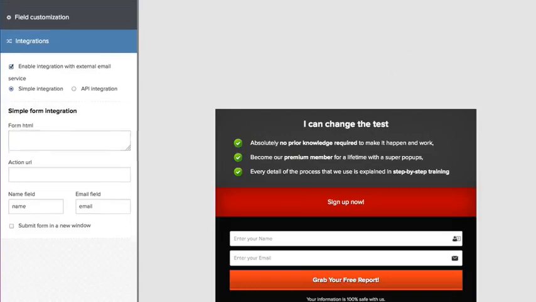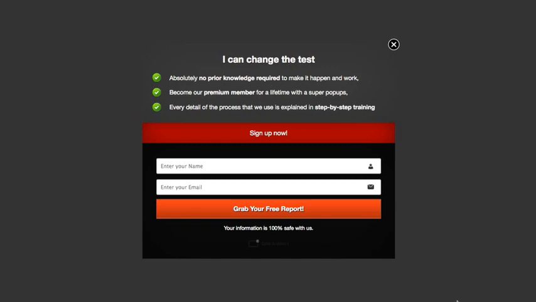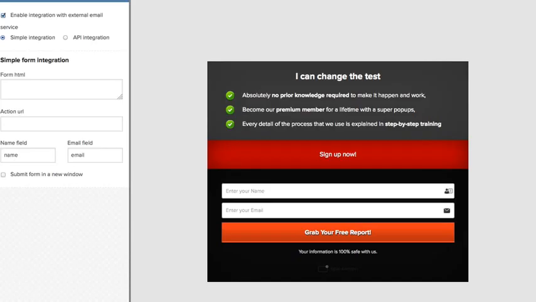Okay, and so what I can do is I can save this and I can preview the opt-in of what it would look like on the page. So I can click on open pop-up, and this is what it would look like. Now, obviously, the background is the same color, so it doesn't look right now, but normally the page would be white. You can preview it, and once you are done, you can click save and exit.